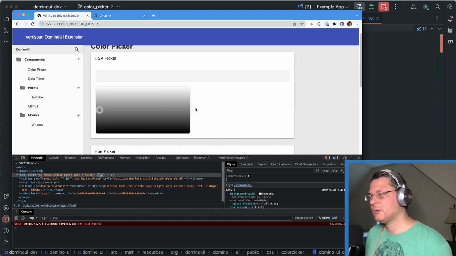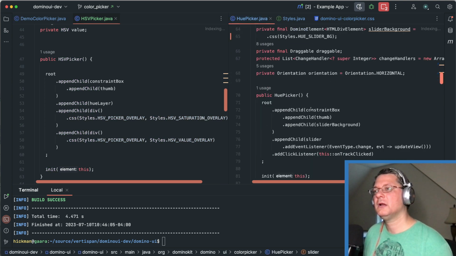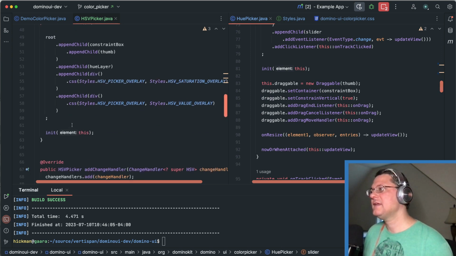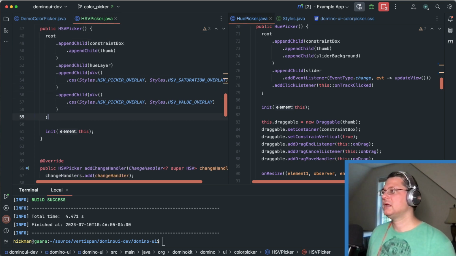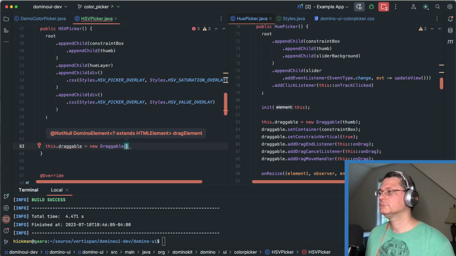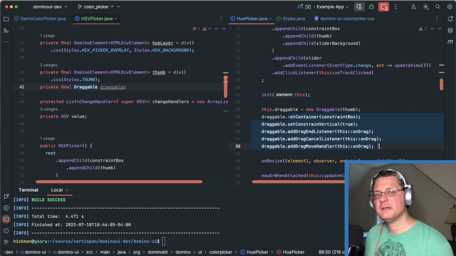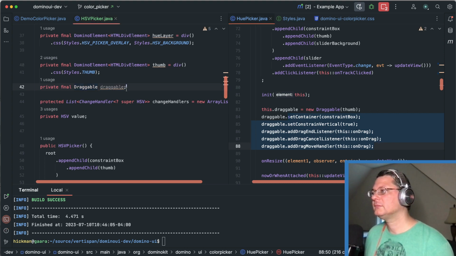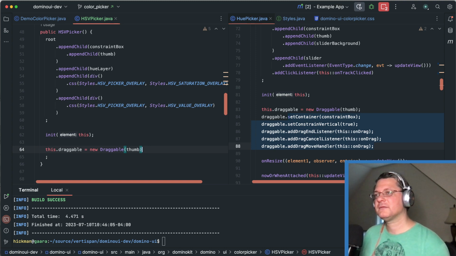Looks just like this, but obviously we need to add the drag and drop capability. So let's go ahead and come over to Hue Picker. Let's see how we did the draggable for that. And that's the nice thing about creating that reusable draggable component. Because here we should be able to, after we init, this.draggable equals new draggable thumb. I'm probably going to rewrite some of this to make it more builder pattern, because I want to remain consistent with how the rest of Domino UI works.